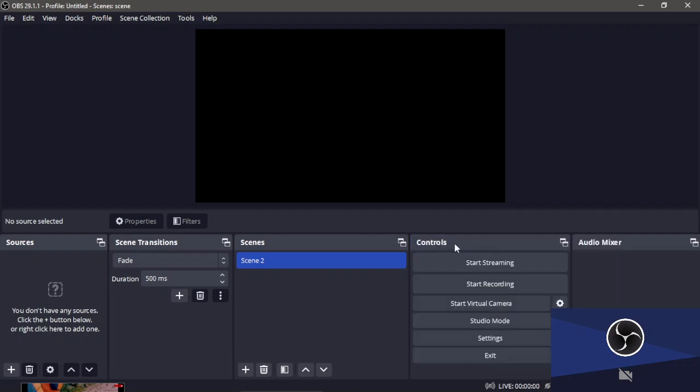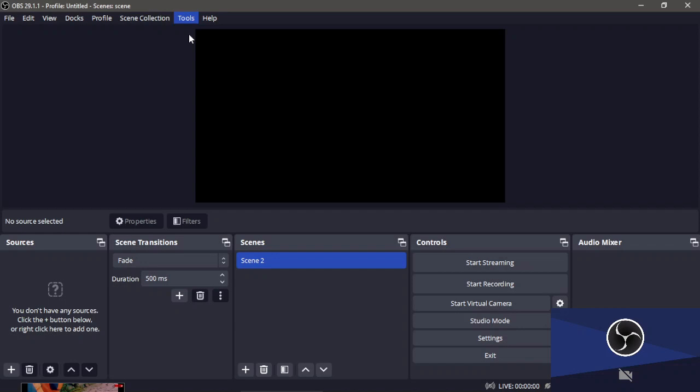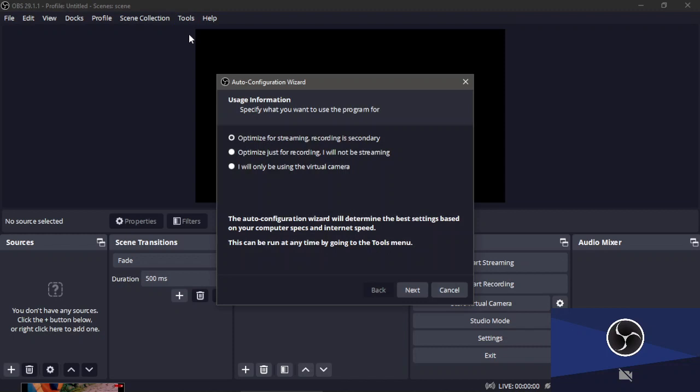So what you're gonna do for the first time, you are going to go to the tools. When you go to the tools, click the tools. After clicking the tools, go to Auto Configuration Wizard. Click Auto Configuration Wizard. After clicking there, come to this window. One is optimized for streaming and recording is secondary.